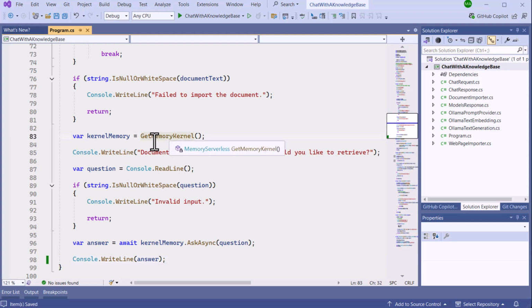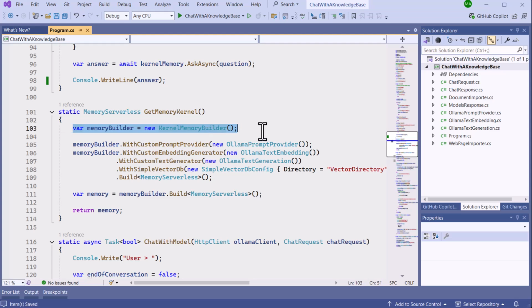So now let's go over how the kernel memory object is set up. We declare a kernel memory builder. Then we have four methods that we set up. The first one is a custom prompt provider. The second is an embedding generator. The third one is a custom text generator. And the last one is a simple vector DB.